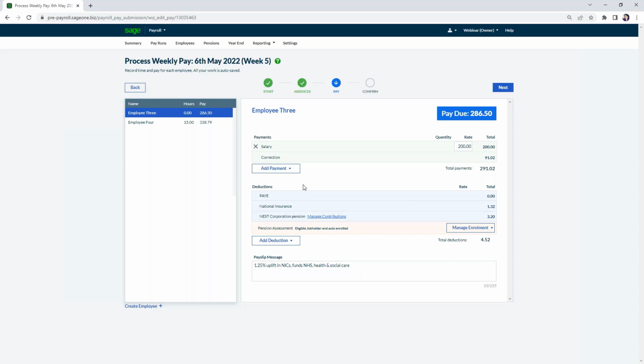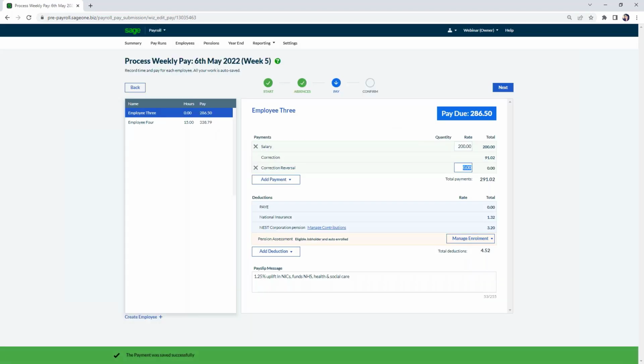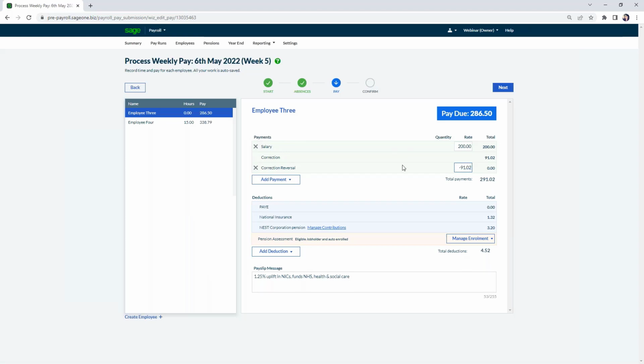There is no way to delete the correction from the record here. So what you would do is add a new payment in this instance. You would go to expenses and business expenses. And then change the name of the element. The reason I've chosen business expenses is because that is not going to affect any calculations of tax, national insurance or pension. And then you would simply need to put a minus value for the same amount as the correction. And that will cancel out the correction on the record.